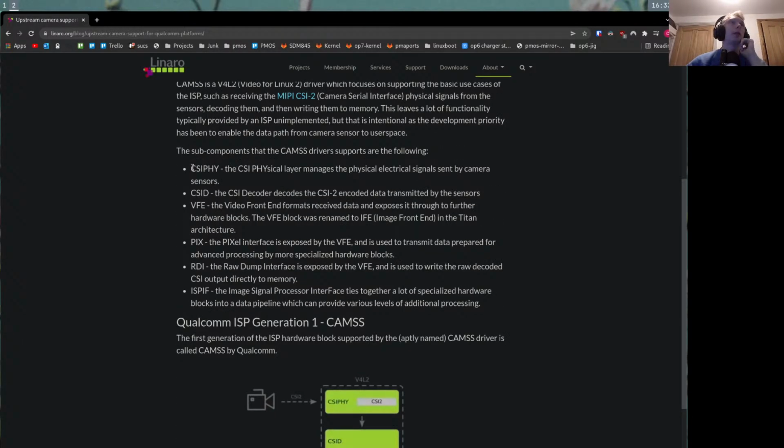Alright, here we go. So CSI PHY, it's the CSI physical layer, which deals with the actual data from the camera sensor to the ISP. CSID is the CSI decoder. The VFE, video front end, receives the data. Okay. So it seems like the CSID and VFE are configured and enabled, but not receiving any CSI data. That was what he said, which makes sense.